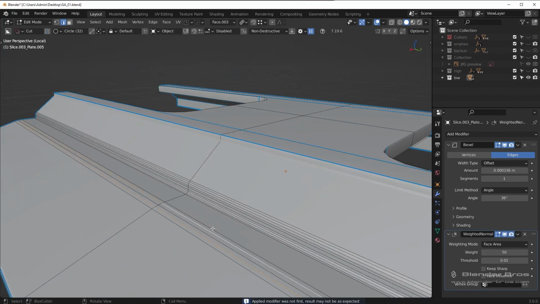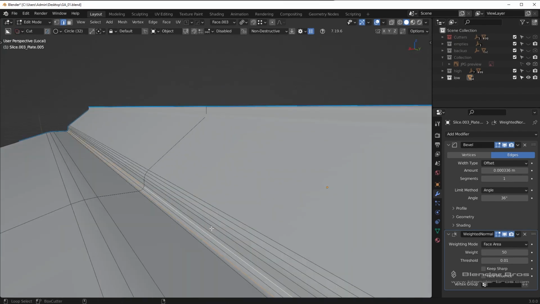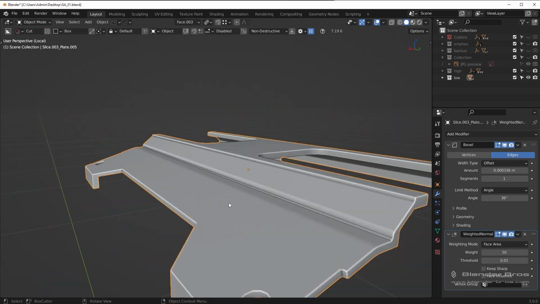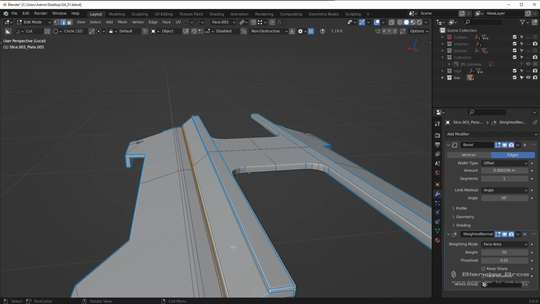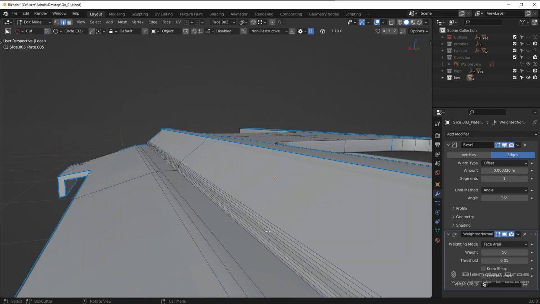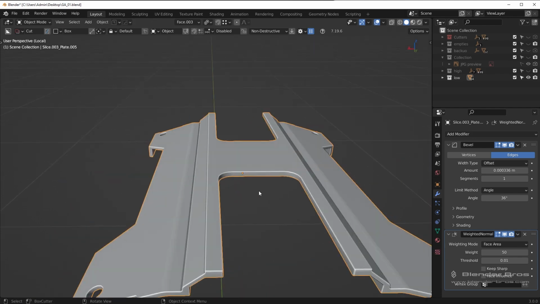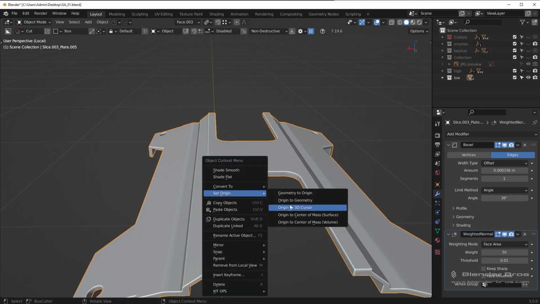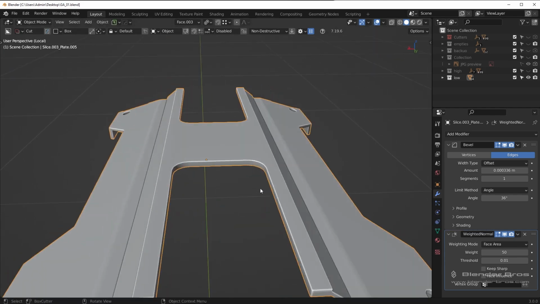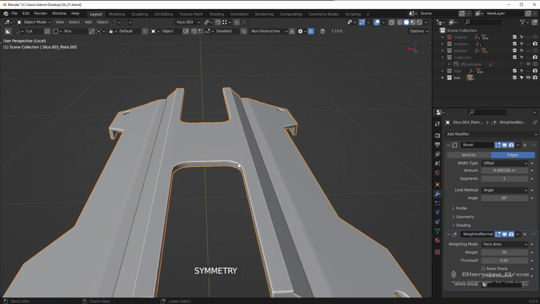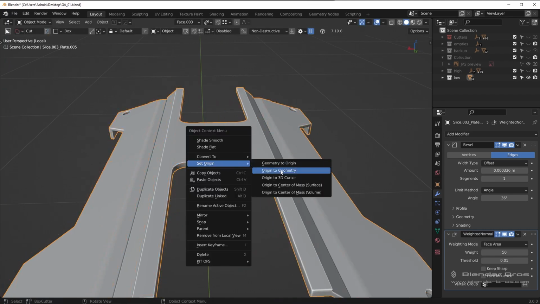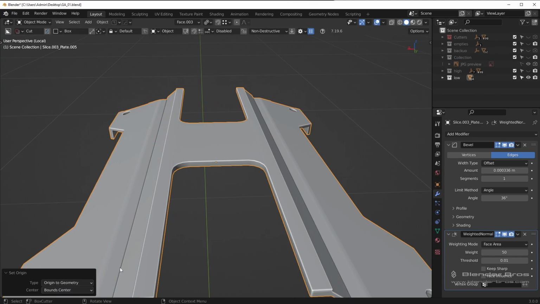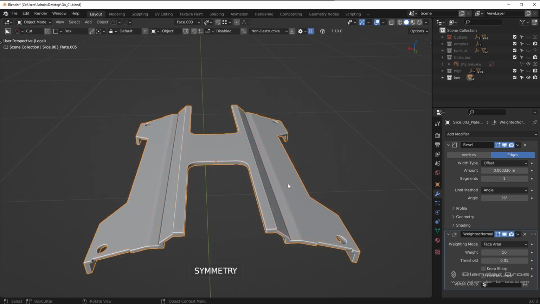I could do a few basic decimations right here. And Control X. Let's see. I'll just do it for these. Cool. I think that one's good. Now make sure when you mirror this, or symmetrize it rather, it doesn't push in. If it's doing that, reset the origin to the geometry, but make sure it's set to bound center, and then when you symmetrize it, you should be good to go.